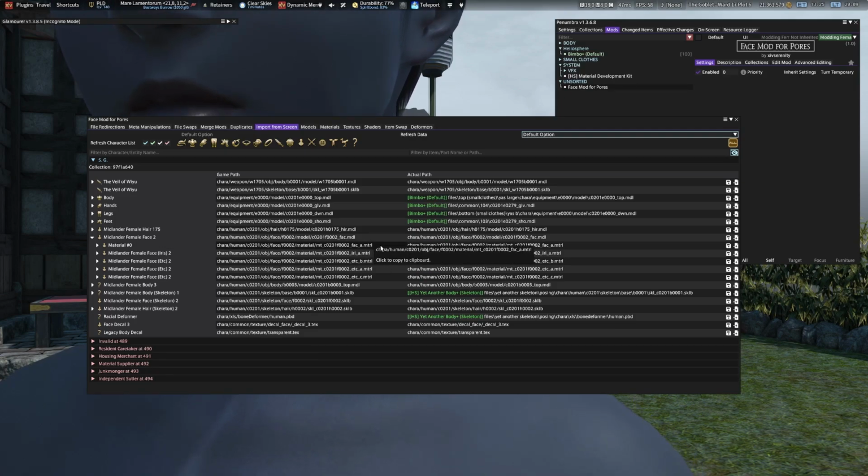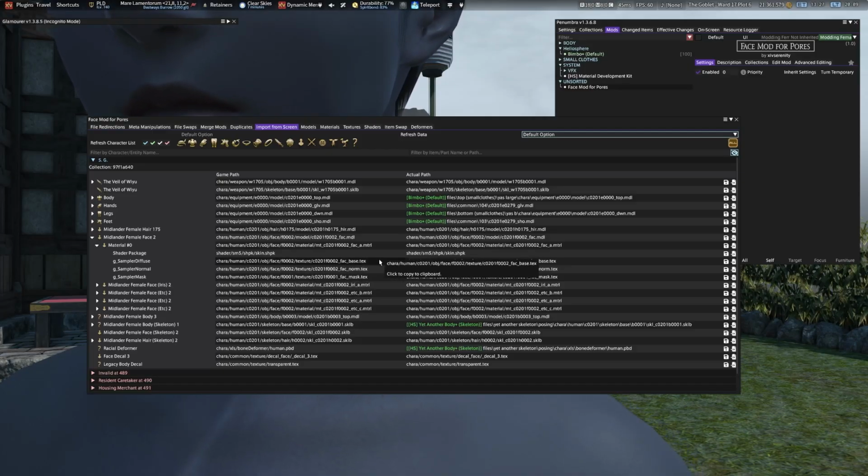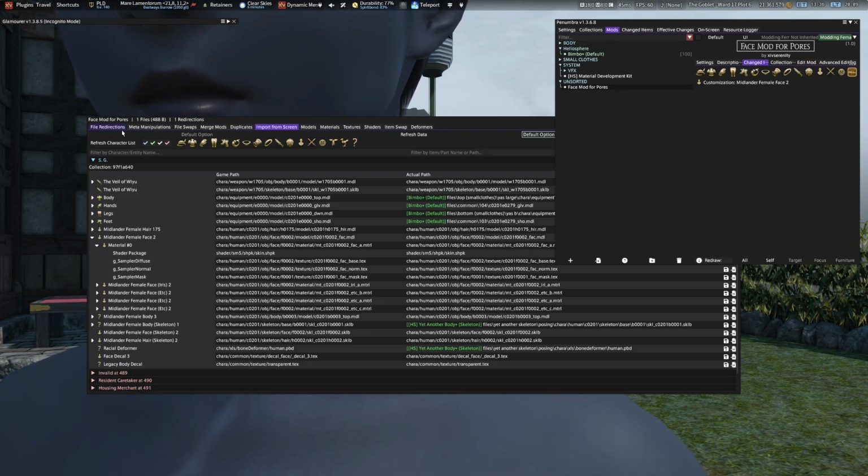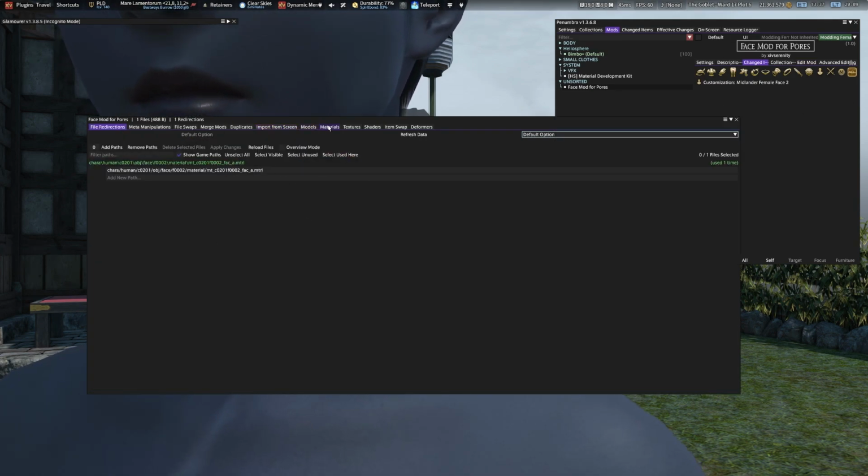Now we want material 0 as it has the face underscore A. I believe face underscore A is the default face for all races, including Au Ra. And over here we have a couple of buttons. One says export this file, and one says add a copy of this file to the current option. So what we're looking for here is the material file, and it's right here. So I follow it along, and then I click that button, and I know it's worked because I now have a customization and a file redirection.